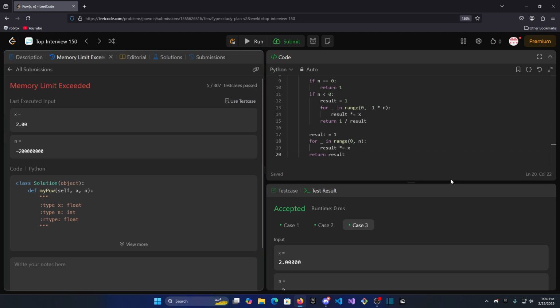Our memory limit exceeds, and that's because this algorithm is running in time complexity of O(n), which is okay, but not at all ideal for very large or very small exponents. Now, I will make a future video on this same problem where we use a better algorithm that is actually a little bit similar to this.